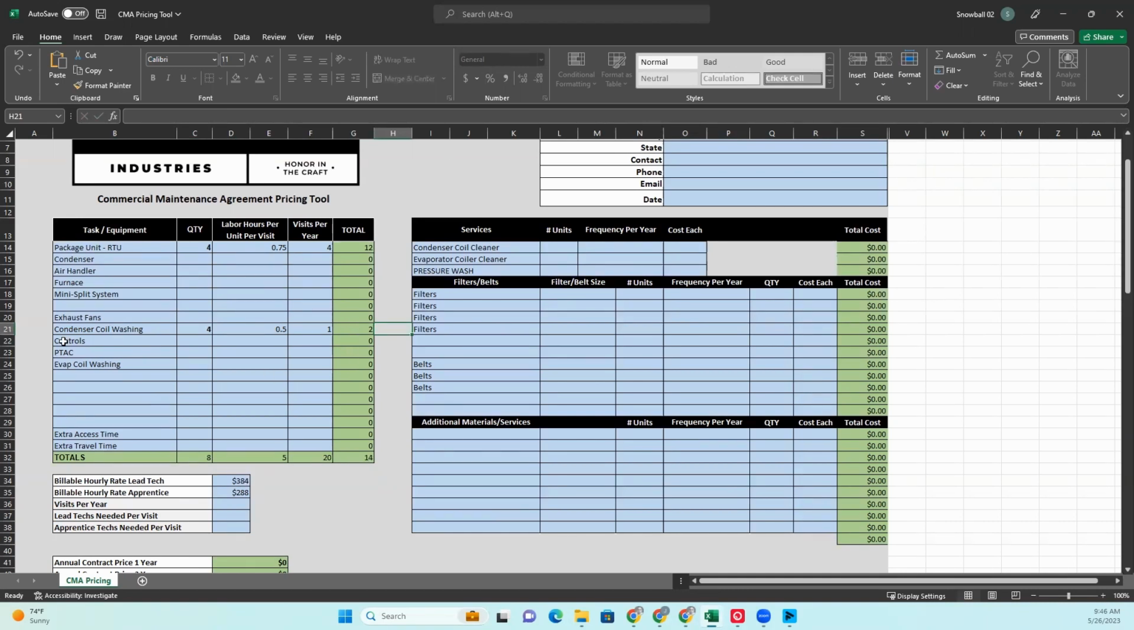All right, again, you can add all these sorts of things. You can add anything you really like here. Just remember, this is how many units, this is how much labor it takes per unit to perform the task, and this is how many visits per year we're going to do this particular task. So that may vary, okay?